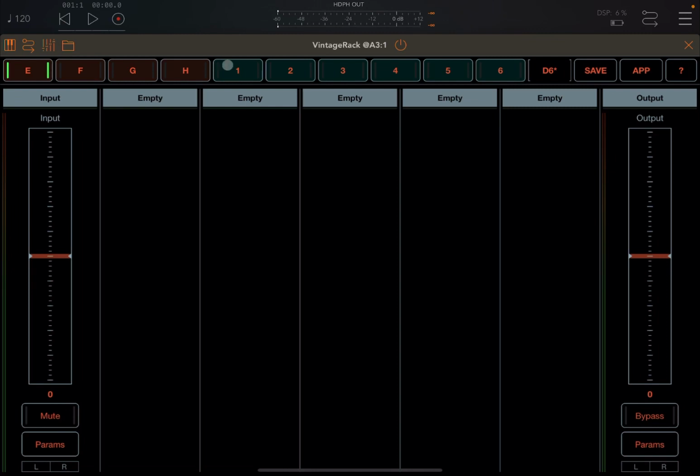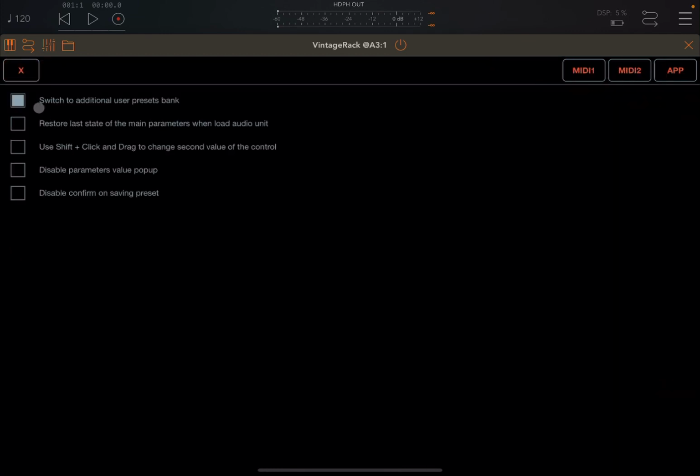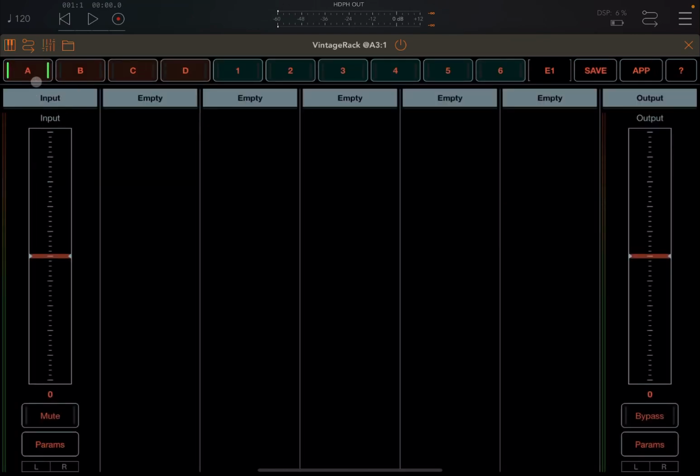After these four buttons, you have six buttons which correspond to the presets. So if I click on the first one, there will be the first preset on bank E. And indeed, you find the name here, E for bank E, and 1 for preset number one. So let's switch the additional user presets bank back to off so that we can see the first banks A to D. Okay, you have a save button as well to save the preset, and you have an App button, which, as I just showed you, you can use to change settings.